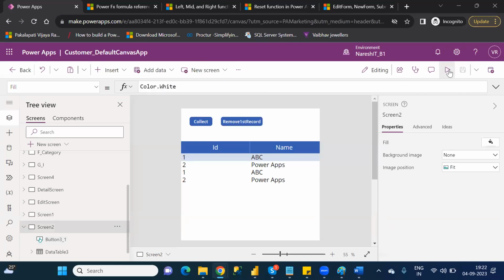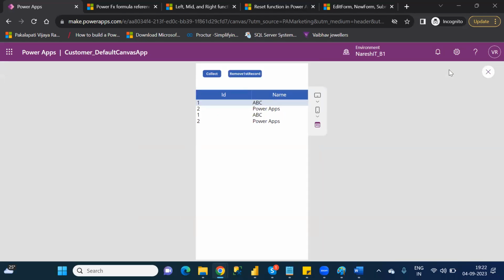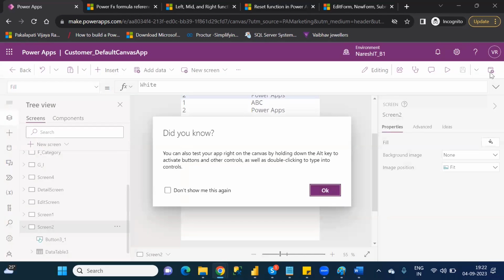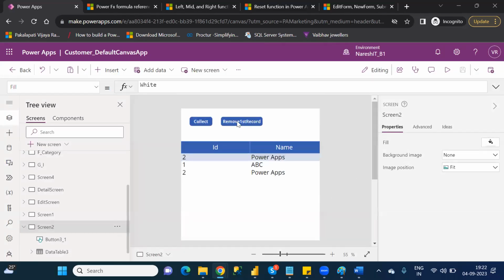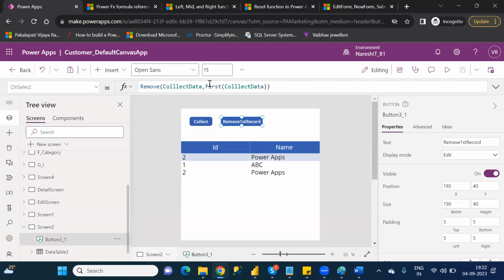See here, run the application. When you run the application, what will happen? Remove the first record. From the collection itself, the first record will be removed. Understand? Suppose, Vijay, I have a doubt here. If I want to remove the last record, then what do you have to do? In place of first, you have to put last.